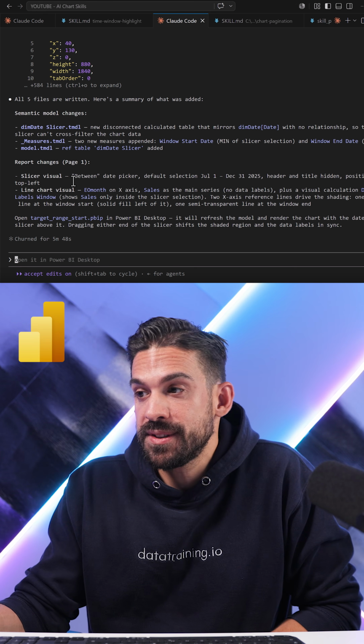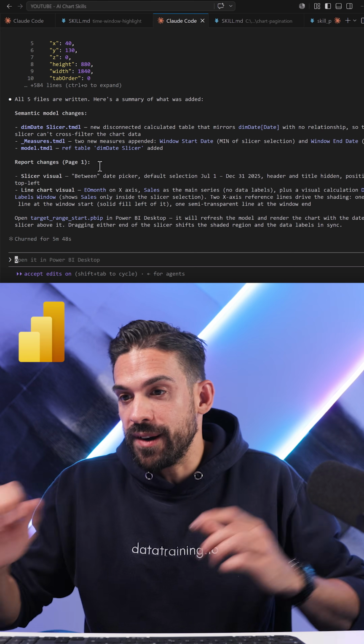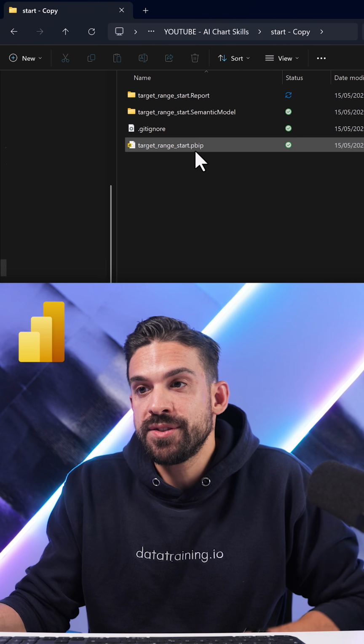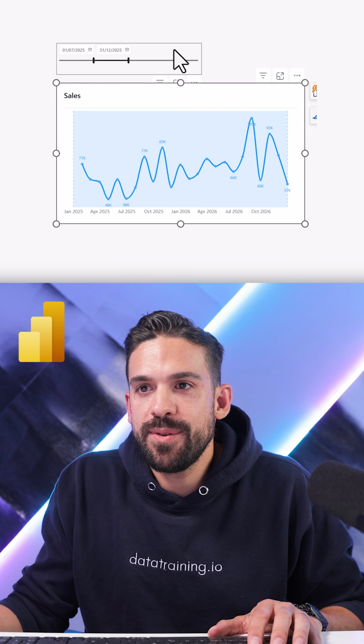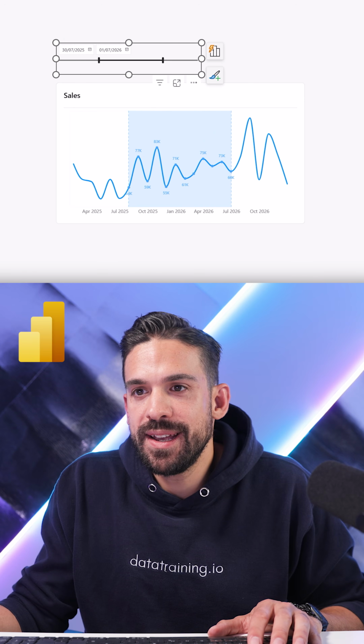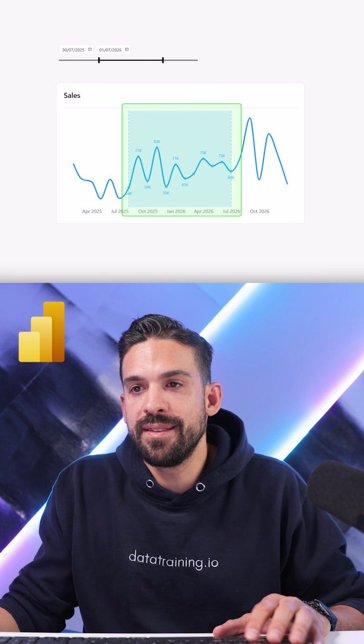It created semantic model changes and report changes by editing certain files or creating new ones for the visuals that were not existing before. So it's time to see if it actually worked. Go to the file where I had a copy, and then let's just open that PBIP file. Now here we have that slicer, and we can just adjust the range, and you see we have only labels for those data points that are within the selected time window.